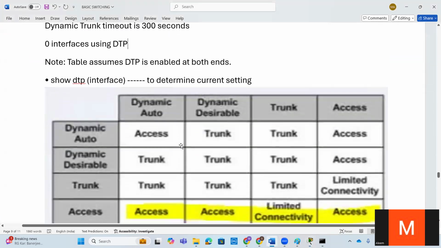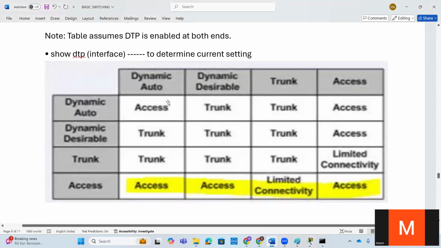Here is the clear picture of when a trunk port and when an access port will be established. One side is DA and the other side is also DA. Here you can check; the entire thing is there. This is switch 1 and switch 2, with DA and DA.